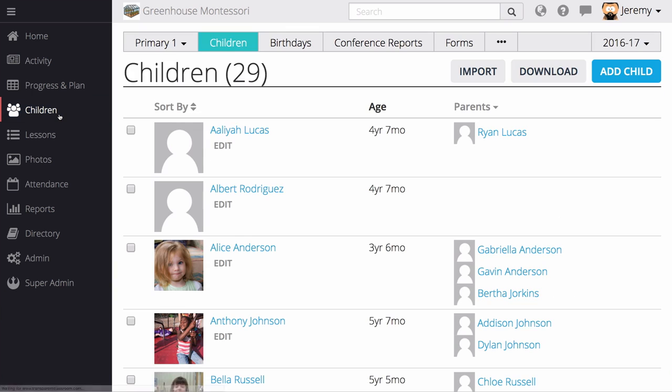This works pretty well for adding anywhere from 1 to 20 children. It doesn't take very long. It might take up to 15 minutes, half an hour. But if you have 50 to 100 to more children, you really want to use some sort of a spreadsheet to import all of them. So we support that too.